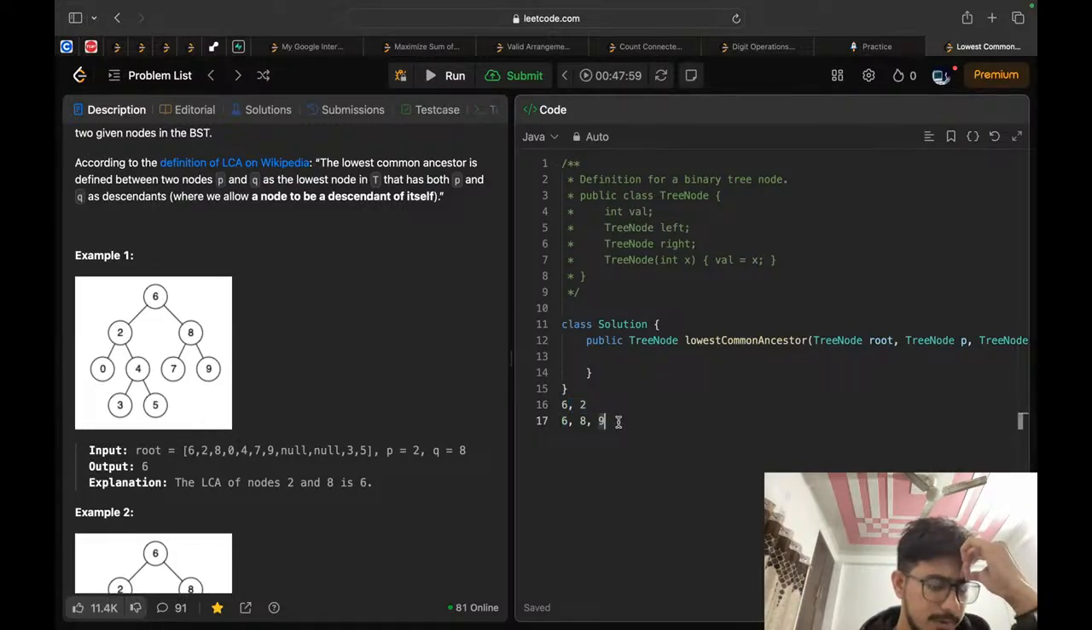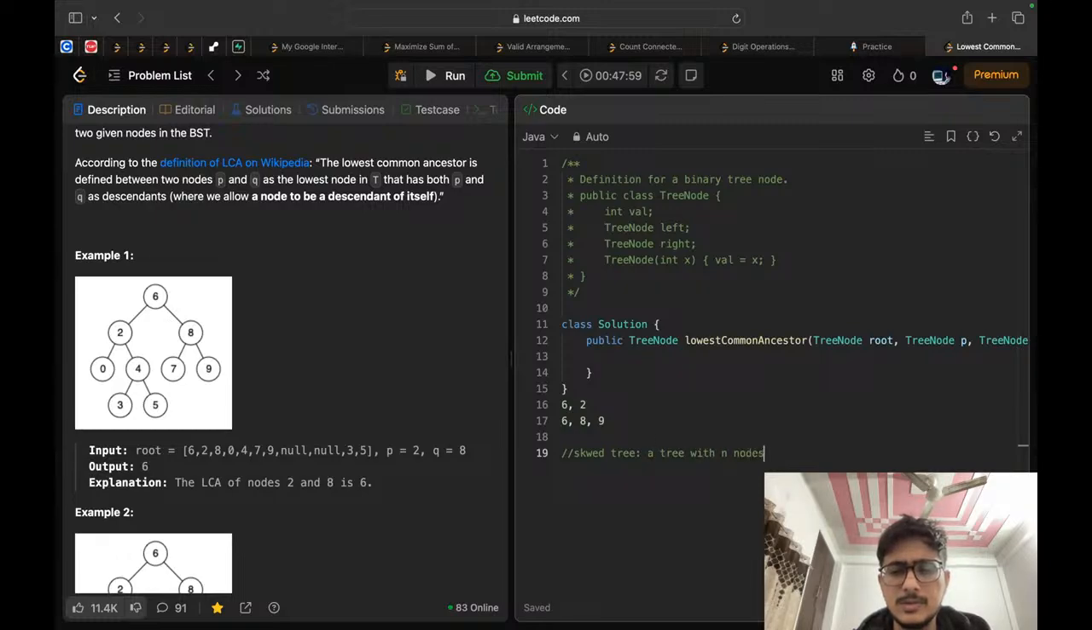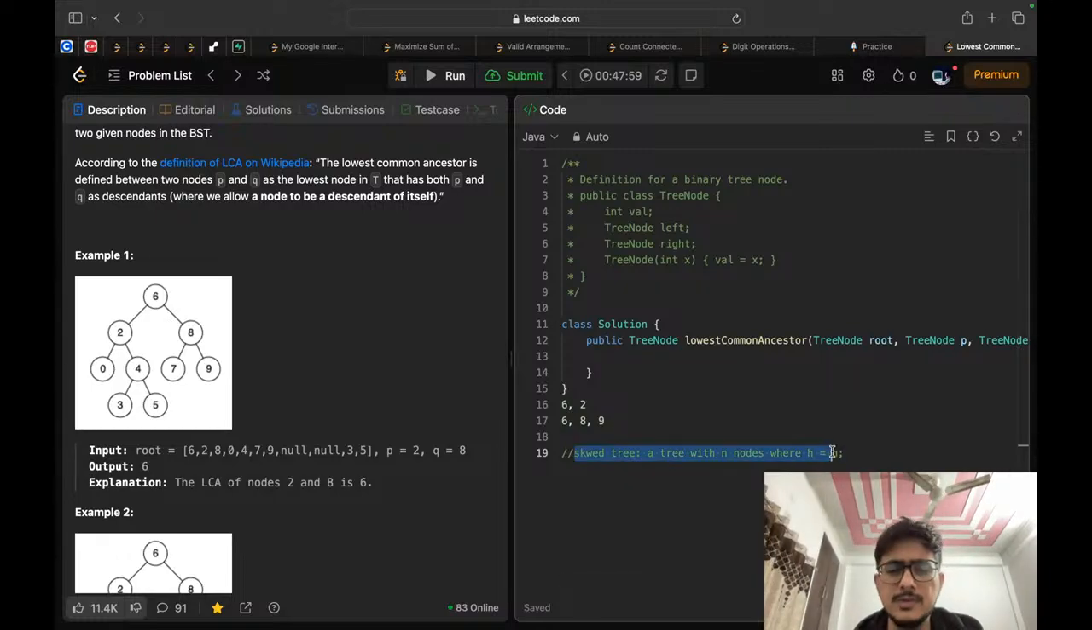In the worst case, that would take O(n) time complexity in the case of a skewed tree. A skewed tree is a tree with n nodes where the height of that tree equals n. That is the definition of a skewed tree.